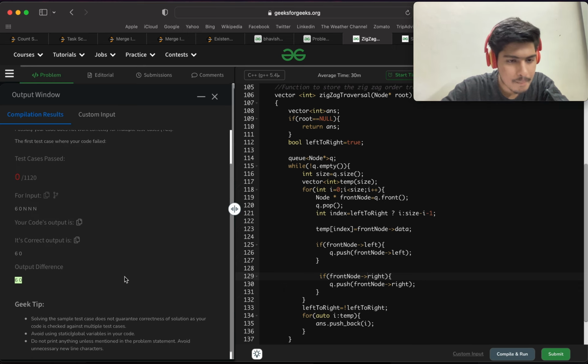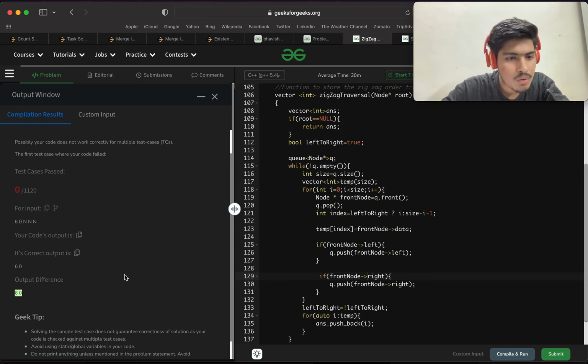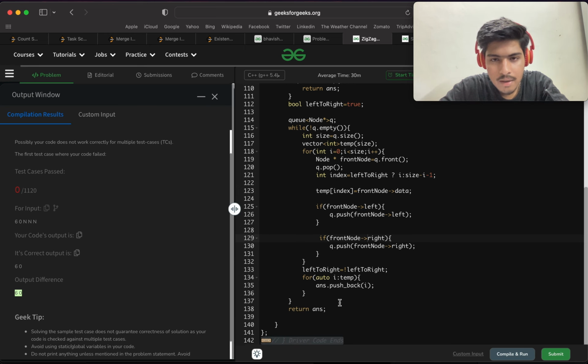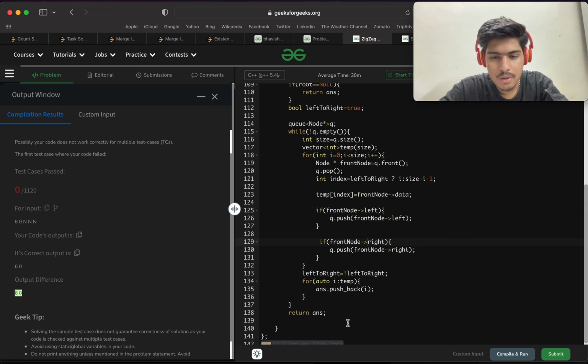So it is giving me some difference. Okay, so my output is nothing. So why my output is nothing? Let's see why.